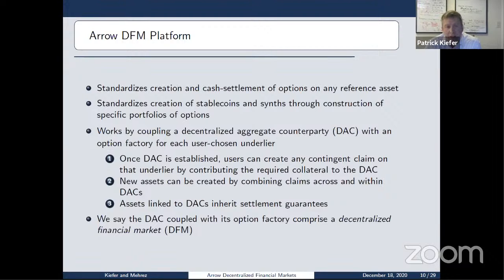Once the decentralized aggregate counterparty is established, users can create any contingent claim on that underlier. New assets can be created by combining claims across and within DAX. So I can customize exposure to a particular underlier in very specific ways, but I can also customize exposure across underliers. Importantly, assets linked to these decentralized aggregate counterparties inherit the settlement guarantees. The decentralized aggregate counterparty is essentially the set of functions that enforce the settlement for the contracts created on the DFM. So any of the contracts created on the DFM have the same safety protocols built into them.